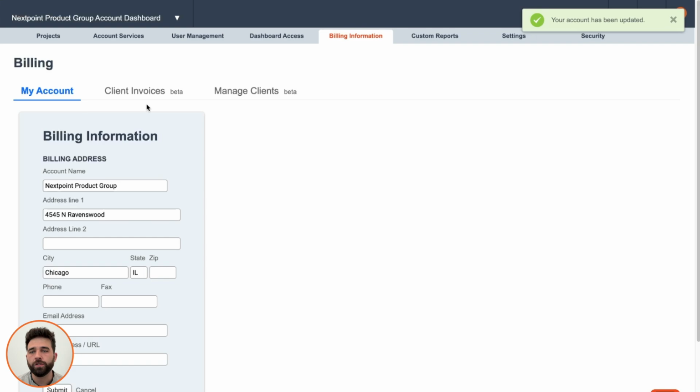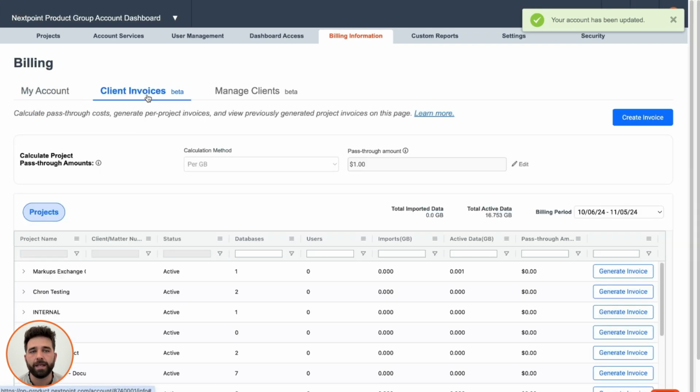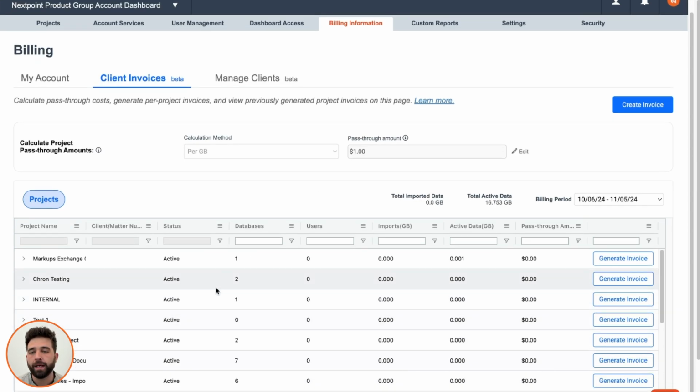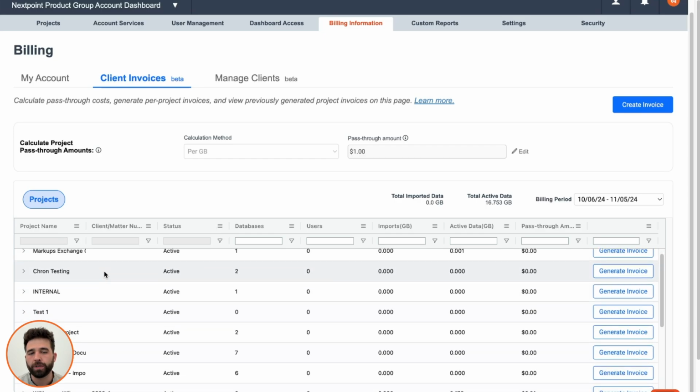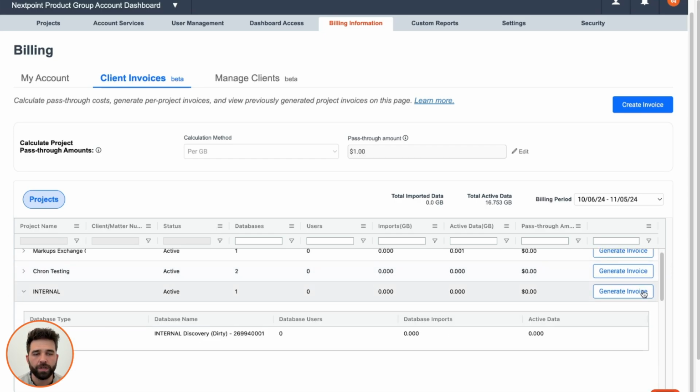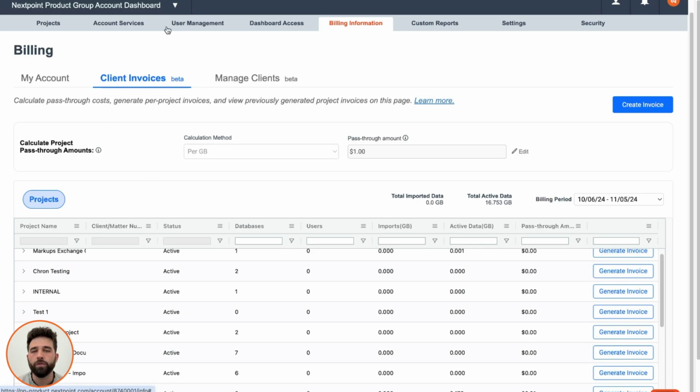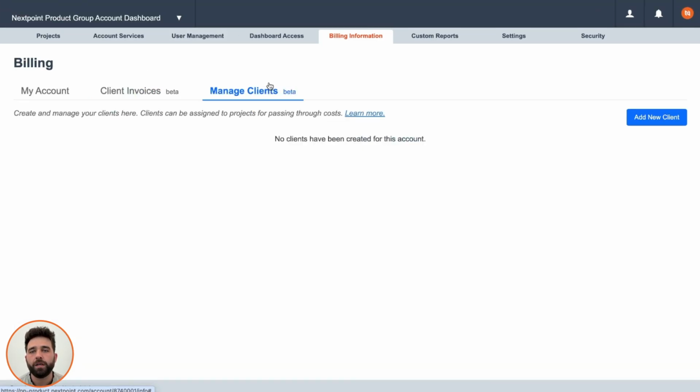Now, moving left to right to our two new tabs. The first one is client invoices, and this is where you will do most of your calculations. This has a few inputs at the top, and then a fairly familiar table for your projects with a little twist to help you generate those invoices and view how much you will be passing through on each of those invoices. Moving further to the right, our last new tab, Manage Clients, is where you will manage the contact information for your end clients, the people who will be receiving those invoices.